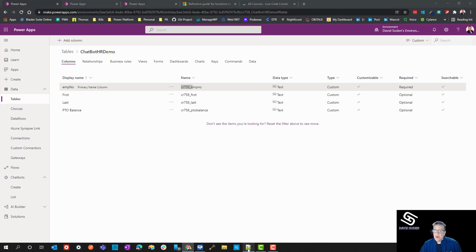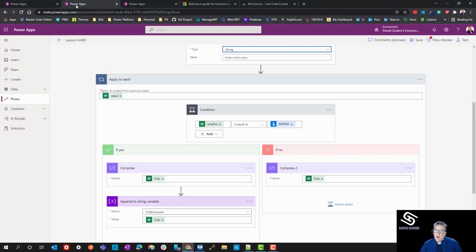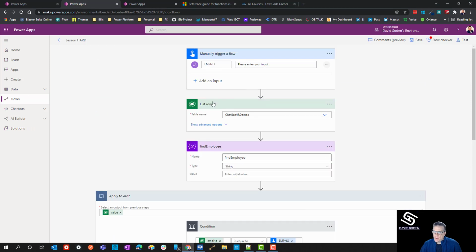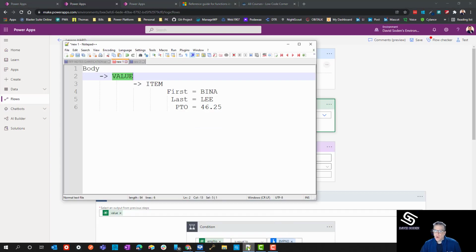And if you're super new and super green, let me show you this. So let's go back over to this, and let's go back up here to list rows. This object, when it comes back, is going to come back essentially as a JSON object. And you have to know a little bit about JSON.